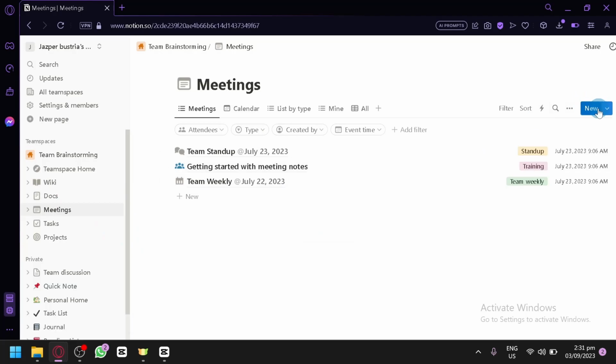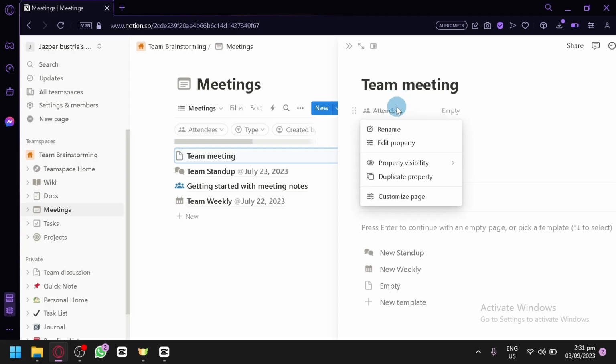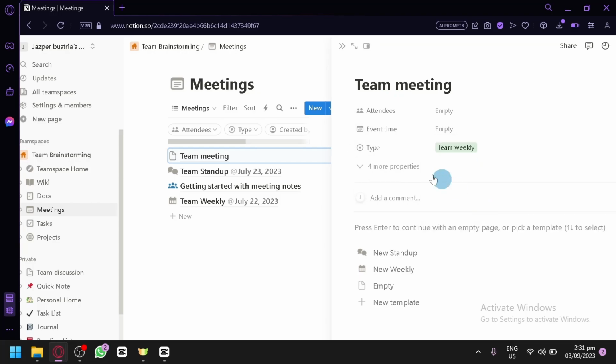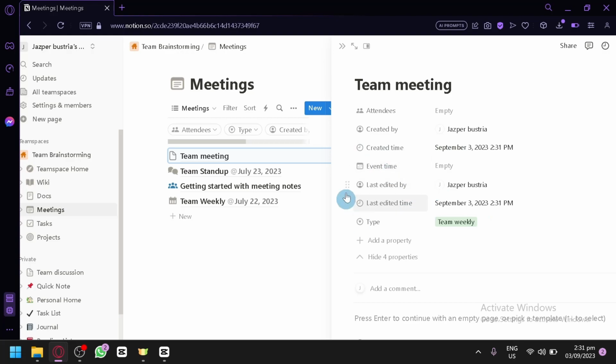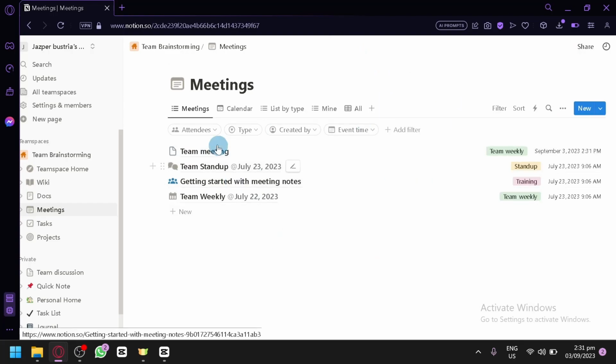You click on new over here, then you can build the type of meeting that you need to do. For example, team meeting. Then you can simply select the attendees, the event time, the type over here. There's a lot of types: brainstorming, team weekly, something like that. Then there's also more properties over here, you can see. Then after this, you can simply click on share once again, and then it will be shared on this meeting list over here.